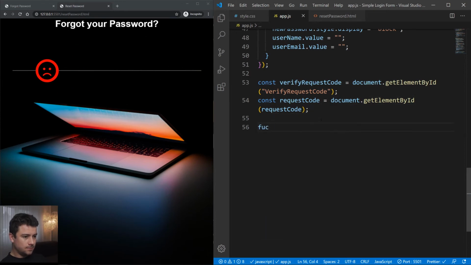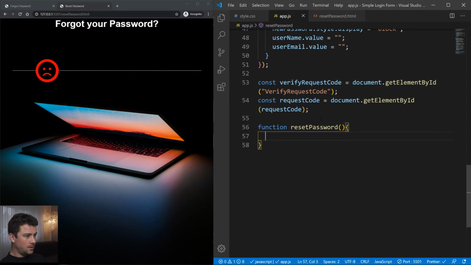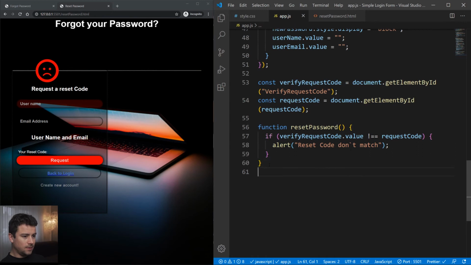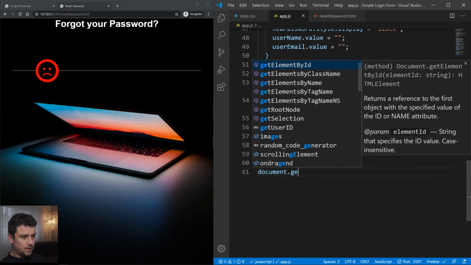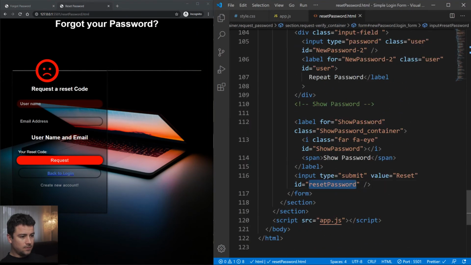Now let's create a function. I'll name this reset password. And this function should have a few conditions. We type in if the condition that verify code dot value not equal to request code, then alert reset code don't match. Okay, so let's try this out. Now actually we have to also call this. So let's go outside of here and just call document and get element by ID. And now we want to grab onto our button down here, the ID of reset password.